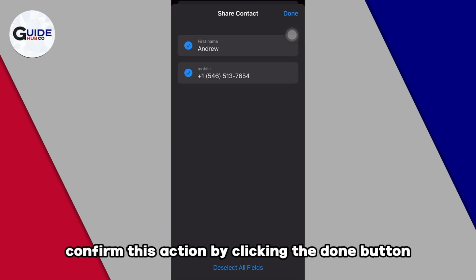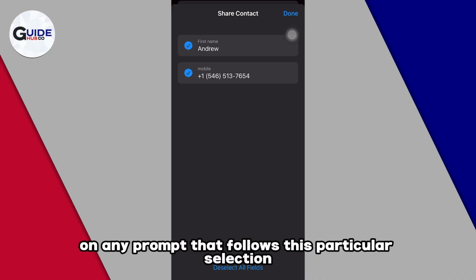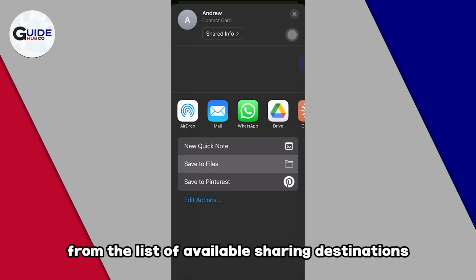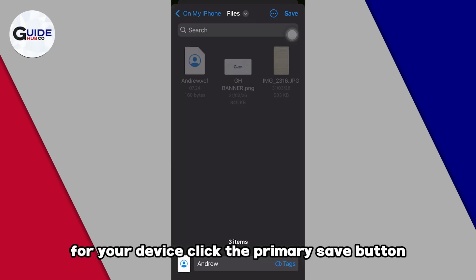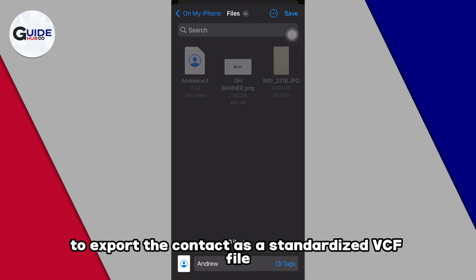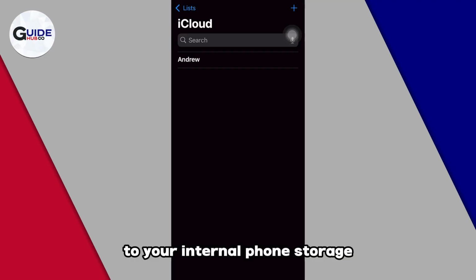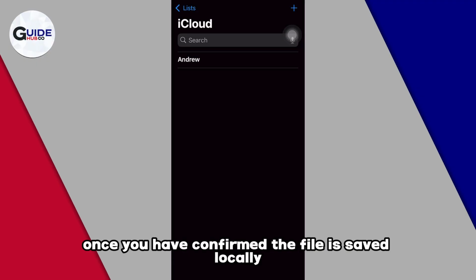Confirm this action by clicking the Done button on any prompt that follows this particular selection. Select the Save to Files option from the list of available sharing destinations for your device. Click the Primary Save button to export the contact as a standardized VCF file to your internal phone storage. Exit the Contacts app completely once you have confirmed the file is saved locally.